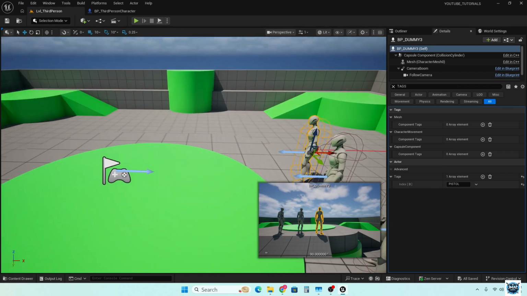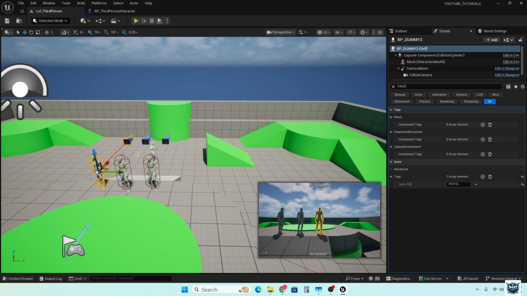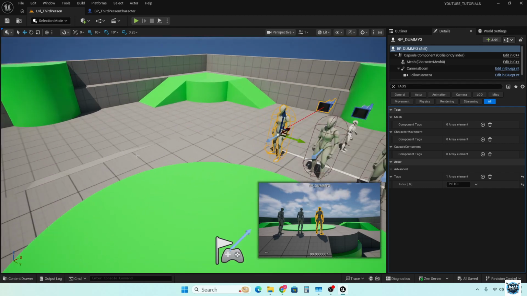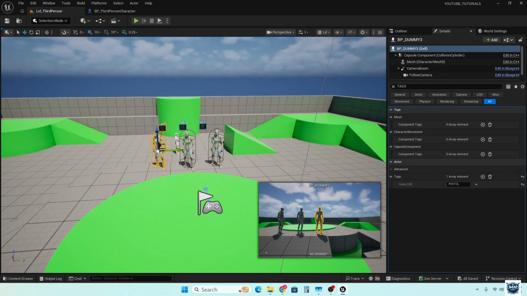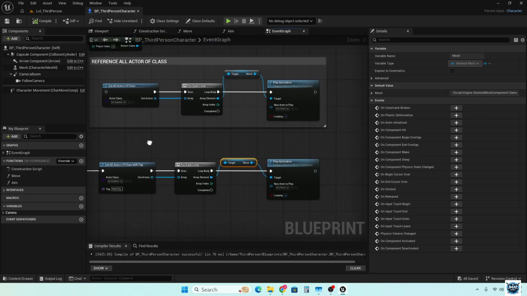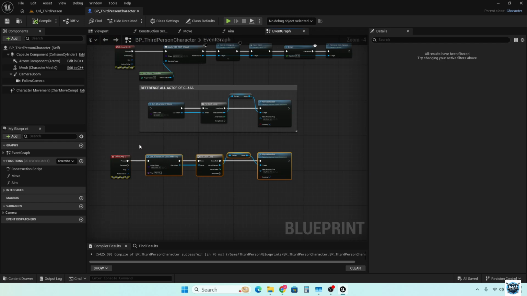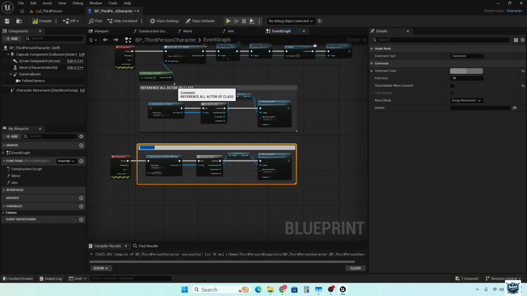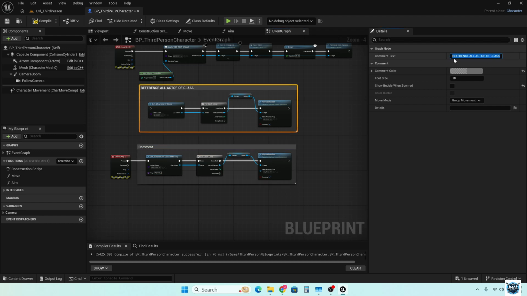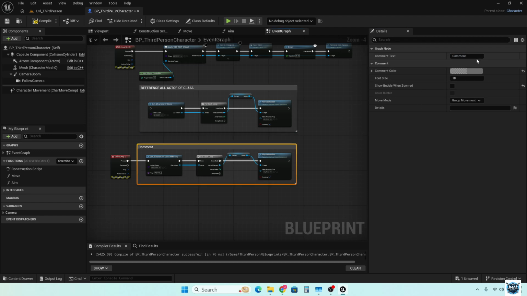And if you want, I'll show you one more thing with this. Just for fun, we'll do the actual get all actors with tag, and I'll go ahead and reference this for you guys too. So let me copy this here, and then in this comment we'll do, I can click on it, this comment, we'll do reference all actors of class by tag.